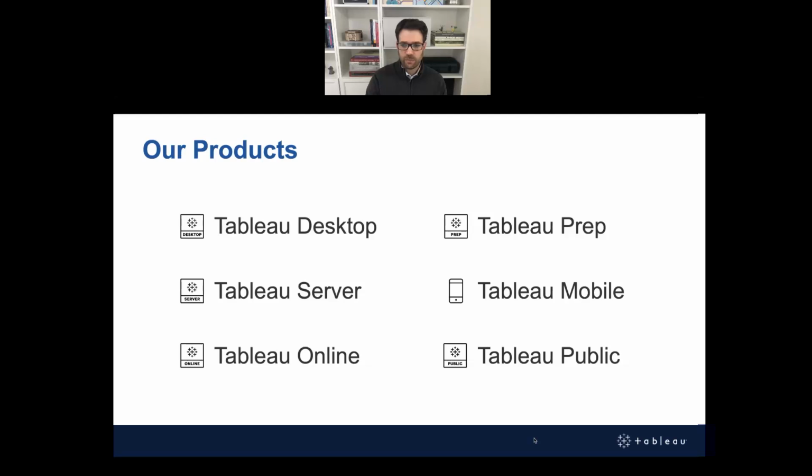We have several products which are part of our platform. In addition to desktop, we have server and online. I'll go into some of those differences between those two in just a moment. Tableau Prep is our tool for cleaning and processing the data before you do the analysis. Tableau Mobile is a way you would consume those vizzes. And Tableau Public is a free offering for sharing data visualizations.